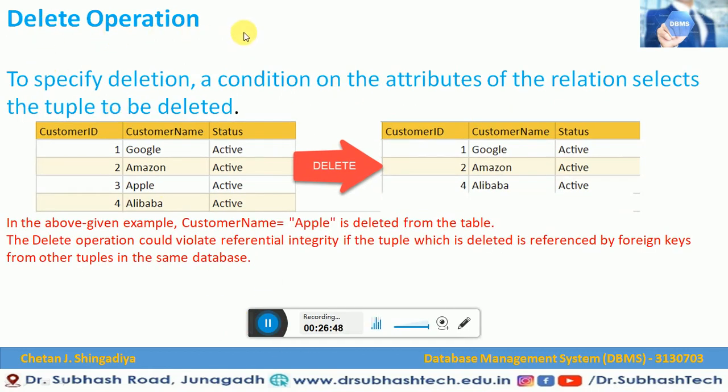Now let us understand the delete operation. To specify a deletion, a condition on the attributes of the relation selects the tuple to be deleted. In this example there are 4 records and 3 columns defined in the table: customer ID, customer name and status. Then we delete record number 3. After deleting, the table looks like this. So in the above example, the customer name Apple is deleted from the table. The delete operation could violate referential integrity.